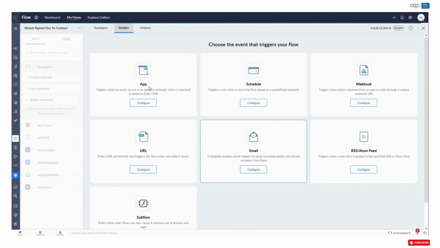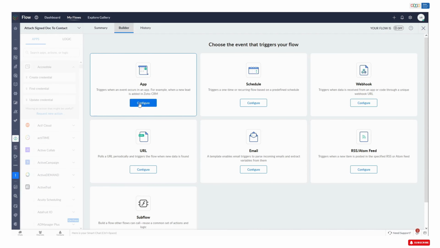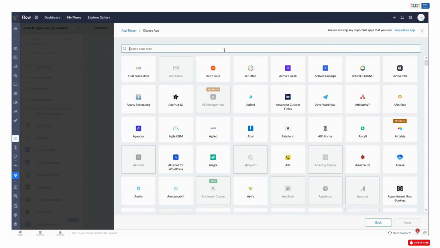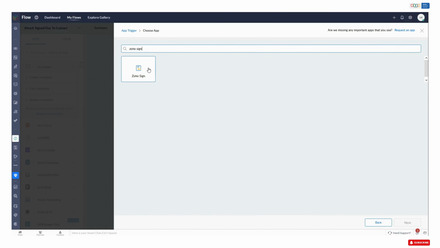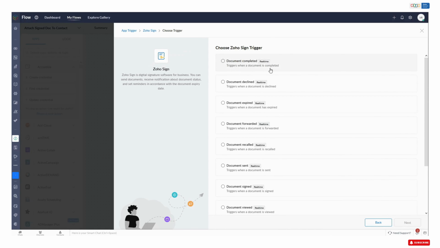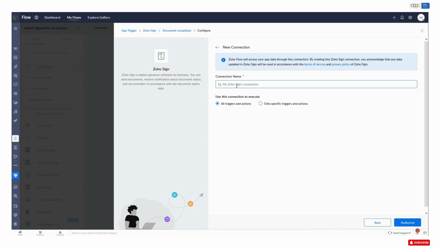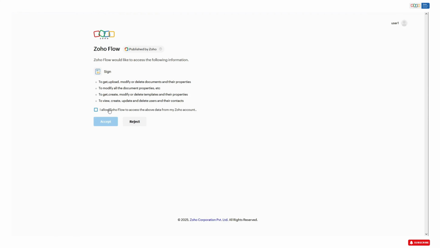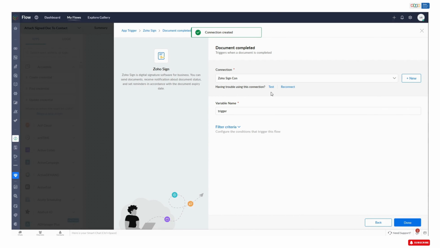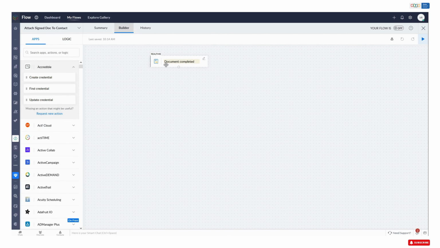Now after it's created, we're going to choose the app option, and we're going to choose our Zoho Sign. So let's search for it here. Zoho Sign, here it is. And then we'll do when a document is fully completed. Click next. And here, if you have a connection set up already, you won't need to do this. If you don't, then just go ahead and create a connection, and you can name it Zoho Sign Connection. And go ahead and choose all triggers and then authorize. This will open another tab. Just click accept, and here you go. So when a document is completed, click done, and now we've created our flow.